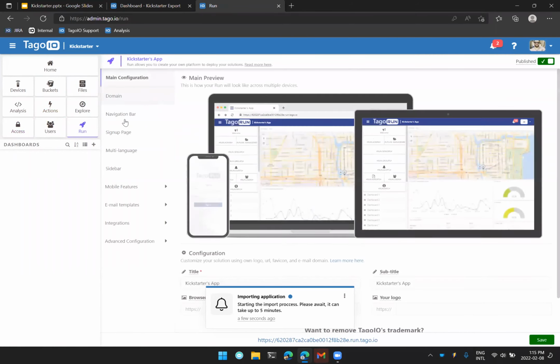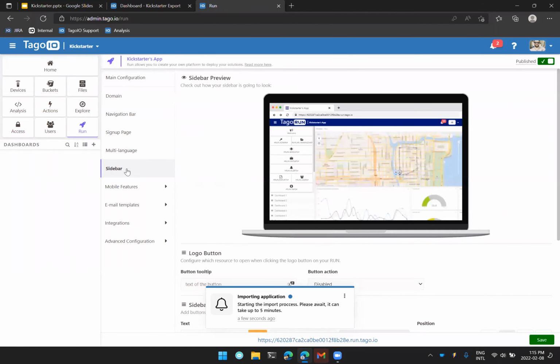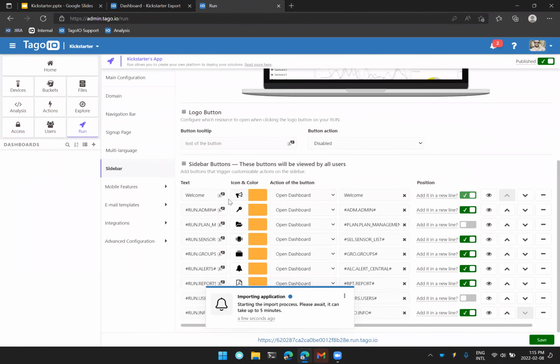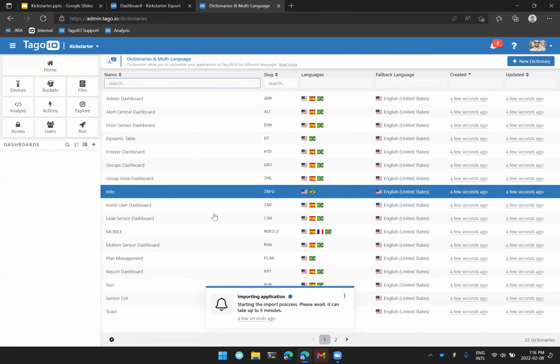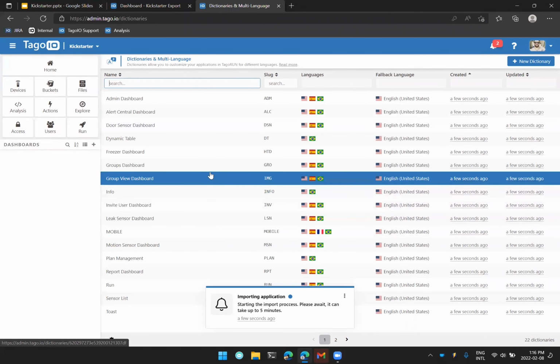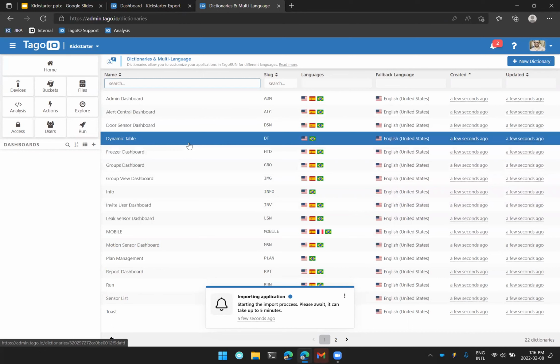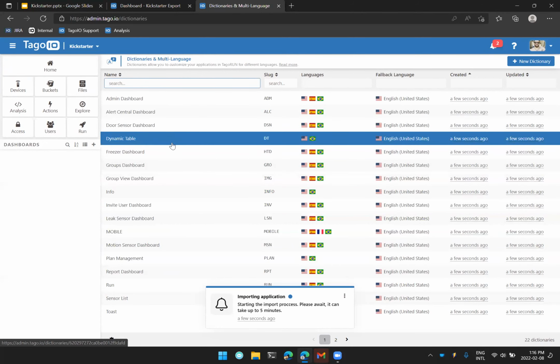And if I go to the run here, I also should start to see the buttons that we saw in the images in the slides. And this button is actually set on my sidebar here, so I can check all the buttons. And it's also expected for me to have my dictionary multi-language because the Kickstarter does have support for multi-language. And you can quickly change some words in the application. For example, if you don't want organization, you want a different name, let's say buildings or customers, you can quickly go through these dictionaries and change organization to something else.